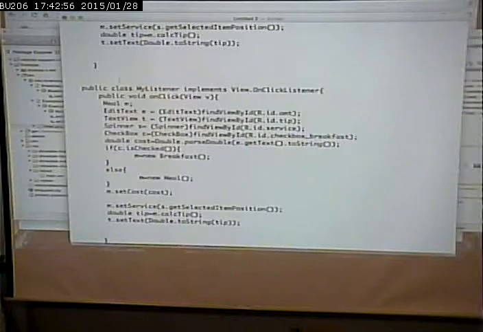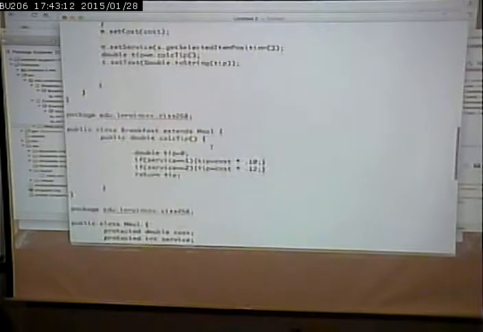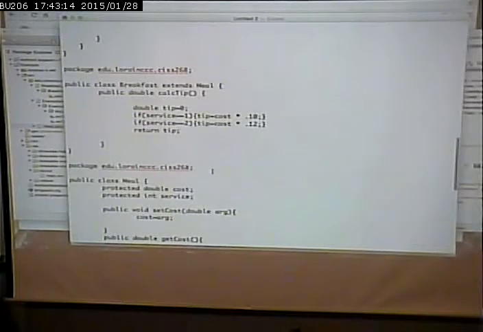Now, keep in mind, and I think I talked about this when I talked about casting, we're treating that variable like a meal. So we'll get the right version of the calculate tip method, because that method is in both. If I created a method that was only in the breakfast class, though, I could not call it if I declare the variable as a meal. Does that make sense?